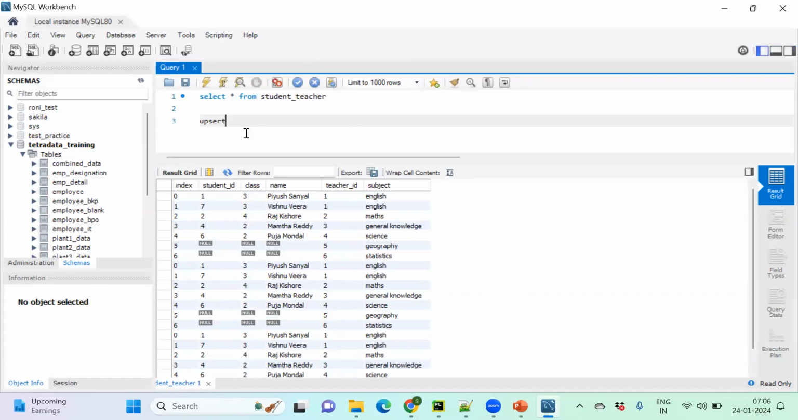So please try to do this as your homework. I'll be giving it separately. Today most of the students did not join, so I'll also repeat the question part again. But you can also try how we can do upsert.